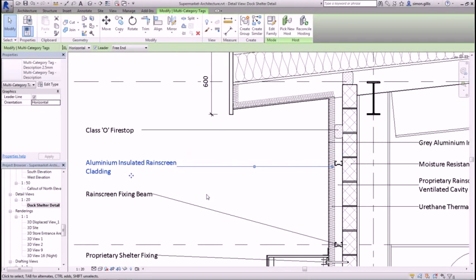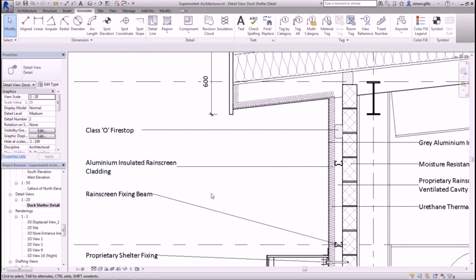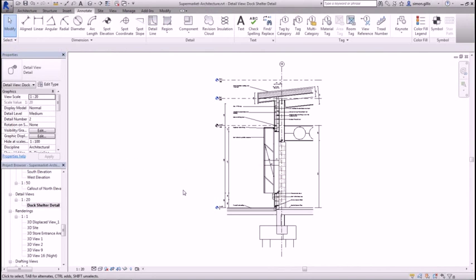You'll see here that I actually have a tag that's consistent with what we did in the previous elevation because it's picking it up from the element description. So we can actually produce the full range of documentation from concept right through to detailed design with Revit LT.